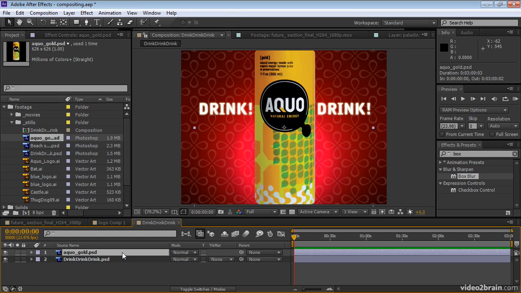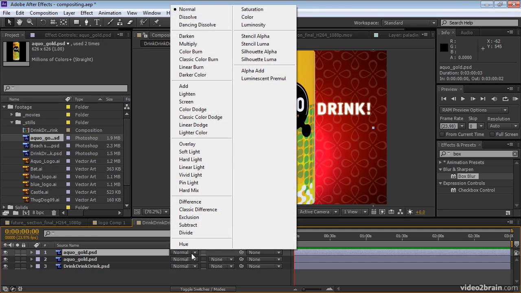Well, now we're back at normal, and I haven't seen anything that really appeals to me, but you don't have to use the blending modes in isolation with one layer stacked on top of another. One thing that can often work very well is to make a duplicate of a layer and then blend it with itself. For example, let's duplicate the aqua gold layer, which is the can layer, by pressing Ctrl-D or Command-D on macOS.